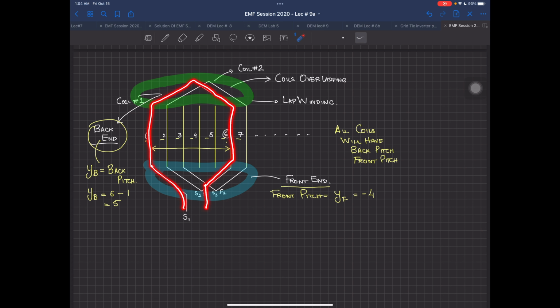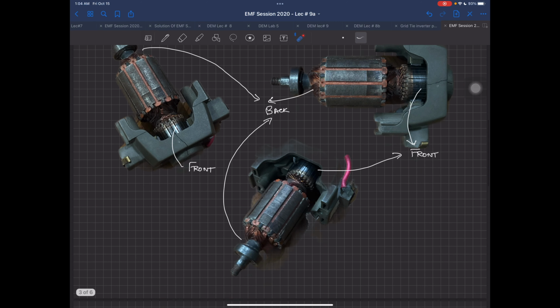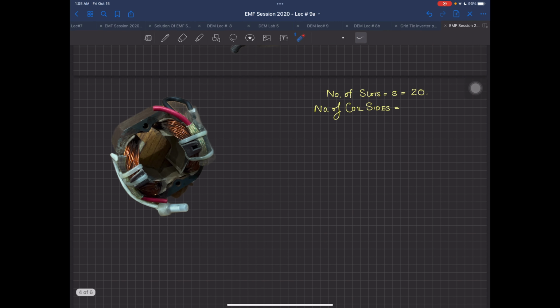This is one coil. How many coil sides are there? Certainly 2. This one and this one. I'm not concerned with the number of conductors over there, because I'm not showing them by any direction. So over here, this 1 and 6, these are the coil sides. So inside my diagram, the number of coil sides, I am going to represent it by Z dash, and here this is also going to be 20.